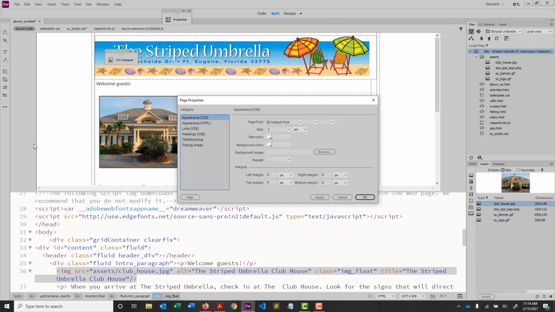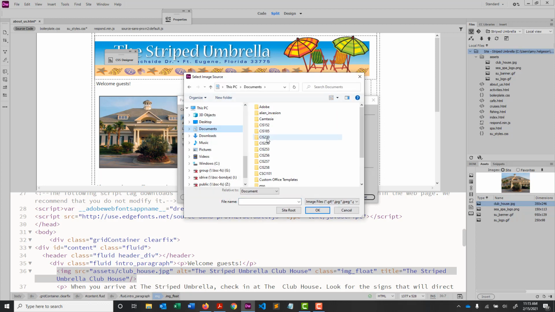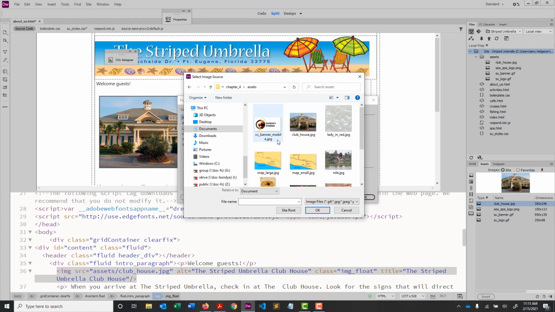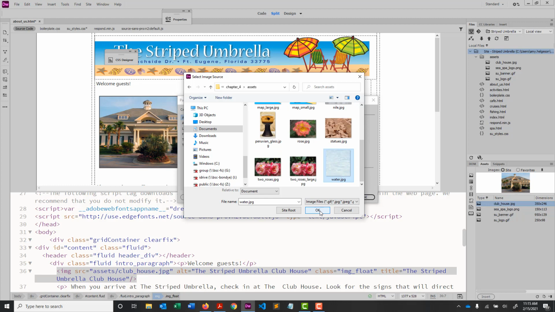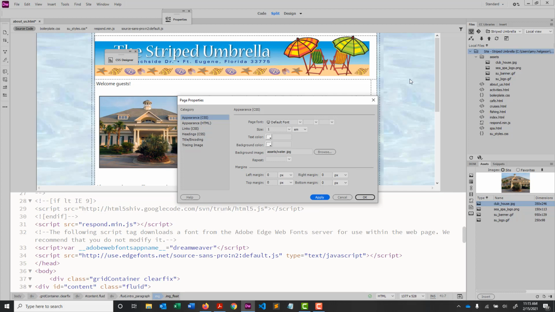When we do this, okay, so anytime you use page properties from the file menu, you are creating an embedded style. Okay, so we're going to stick with the appearance CSS. We're going to browse to our data files. And we're going to use water JPEG. And then click on apply. So now I have this image behind my page, okay, and it is water JPEG.